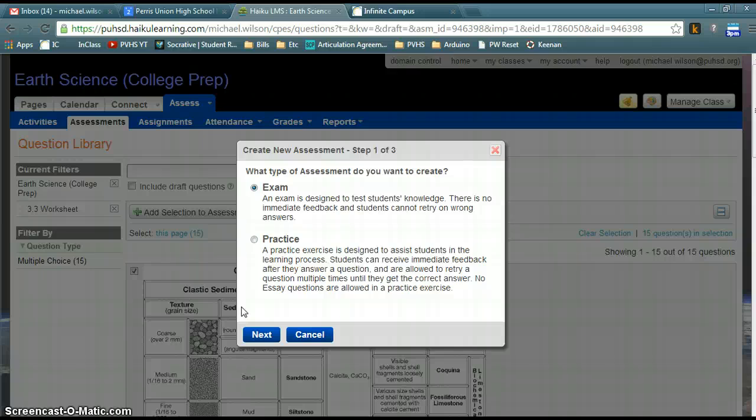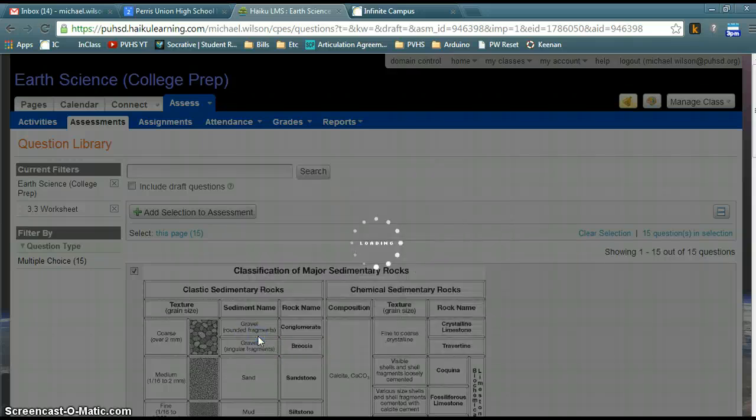Here's the same screen that you see when you create a quiz using Haiku's built-in tools. It wants to know, is this an exam or is it a practice test? I'm going to select exam and hit next.